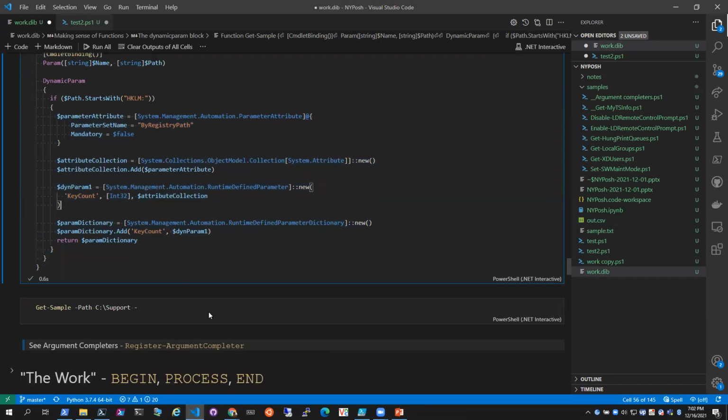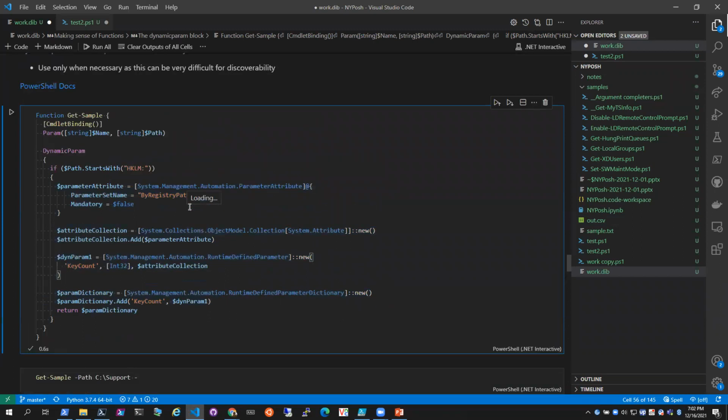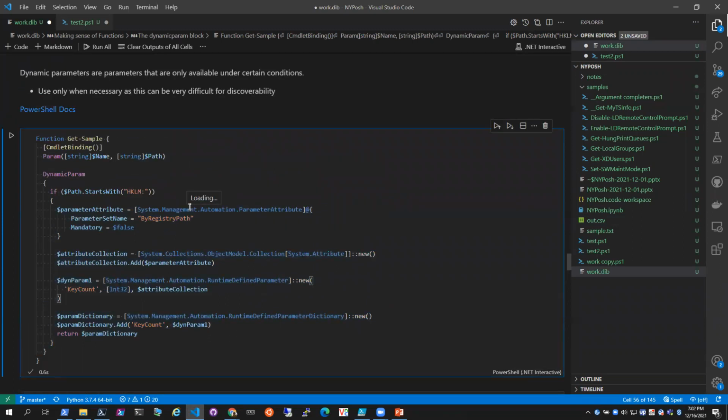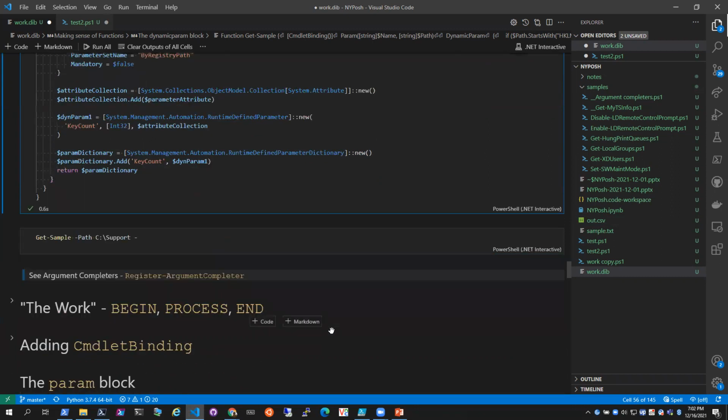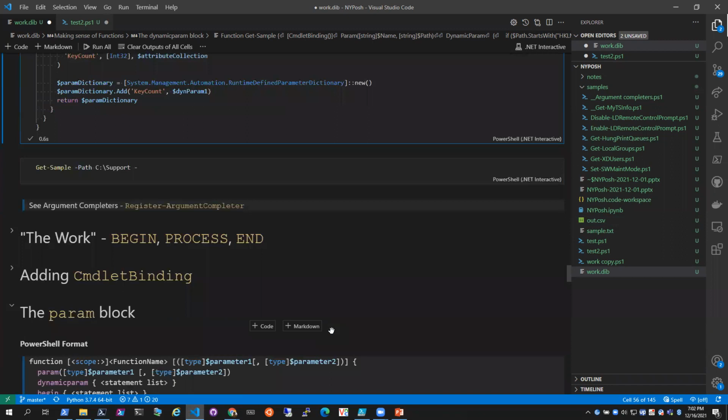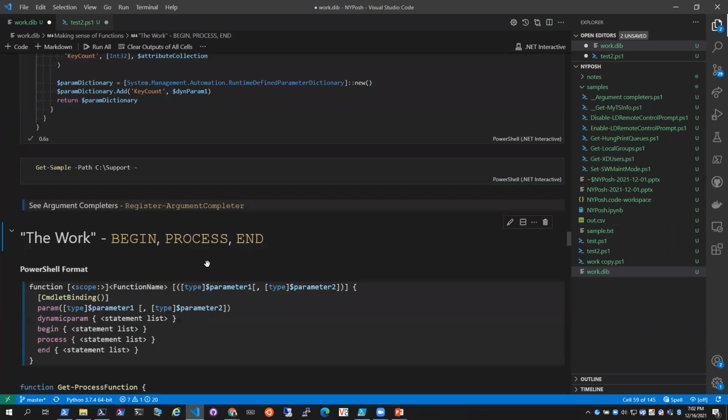You can also work on argument completers if you want to get to that functionality. But again, this is just for completeness. There is something called the dynamic param block. It's really tough to work on. There is documentation on how to create one. Don't really use it. All right, let's move on to the next section.